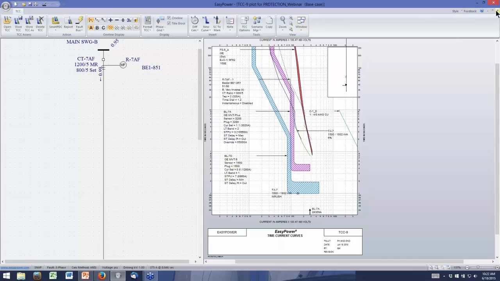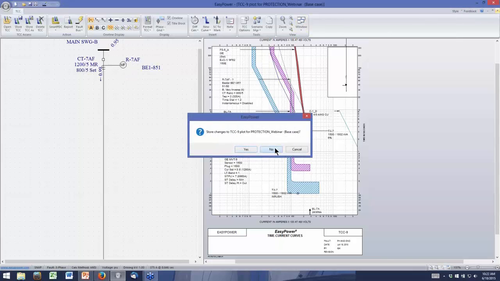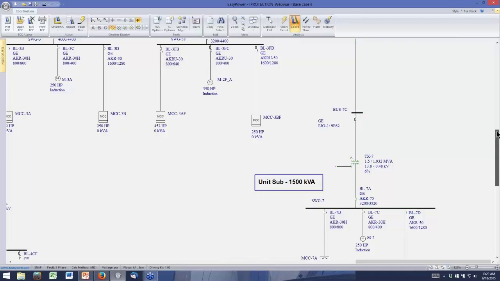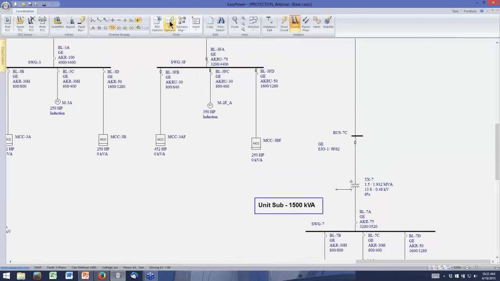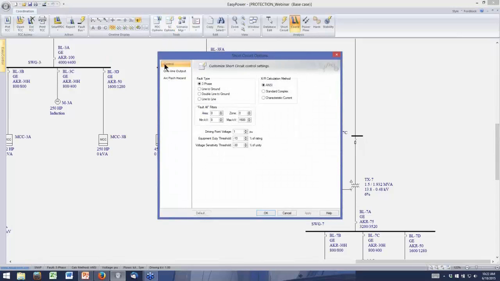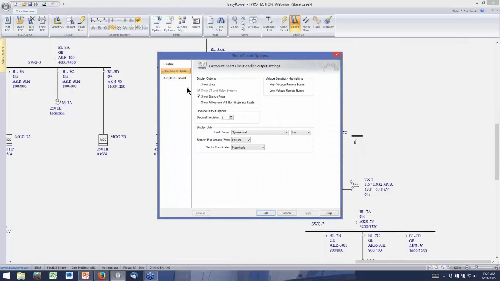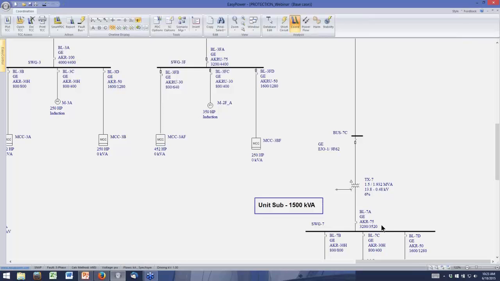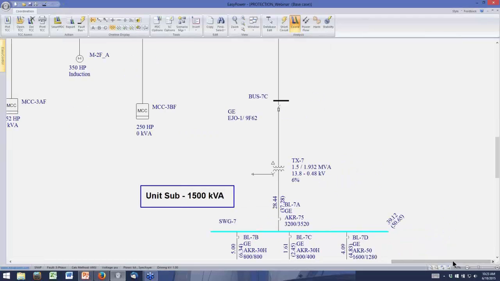So if I close the TCC just for a second, I want to show you, I have to change my options here real quickly. If I go to short circuit options to one line output, I can display both the symmetrical and the asymmetrical. The asymmetrical is going to show up with parentheses around it in kiloamps. So if I do that, you can just get an idea here. I'm going to fault this bus, and I have to change back to half cycle.